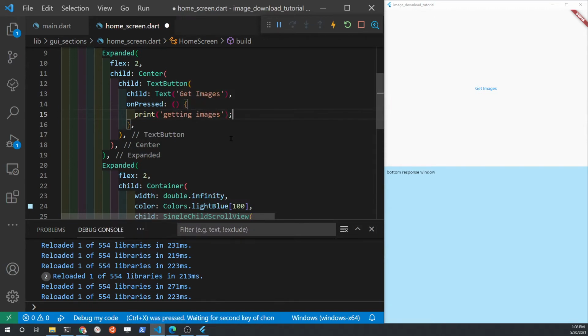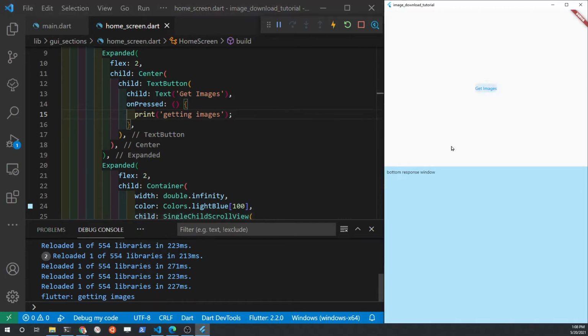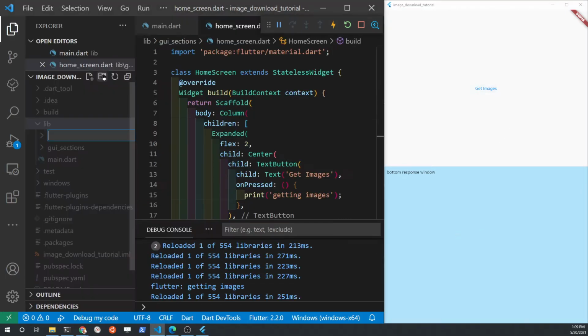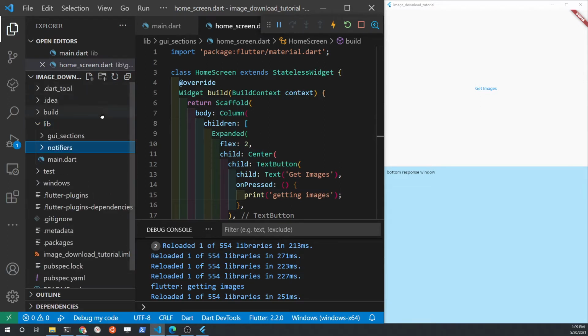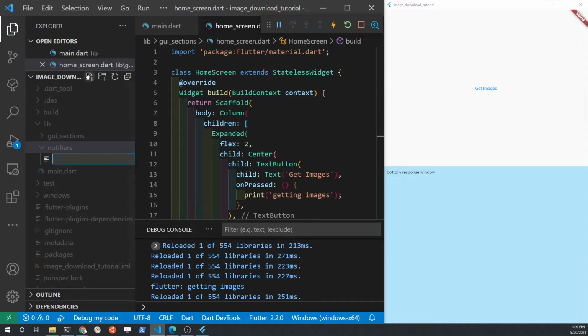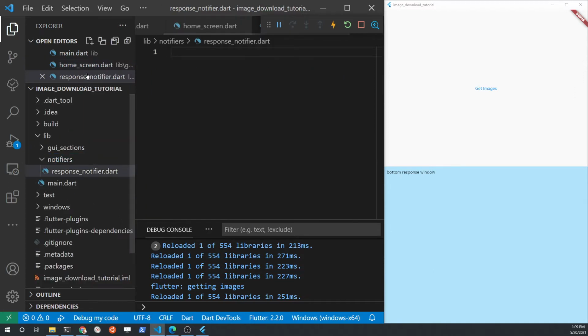Once you've tested the button and make sure that when you press on it, it works, and you have a test message in the debug console, start working on the notifiers. The notifier is what we're going to use to send a message from the button to the bottom portion of the screen. The outcome will be the same as using set state, which you may be familiar with, but this is a more scalable way to manage the state of your application.